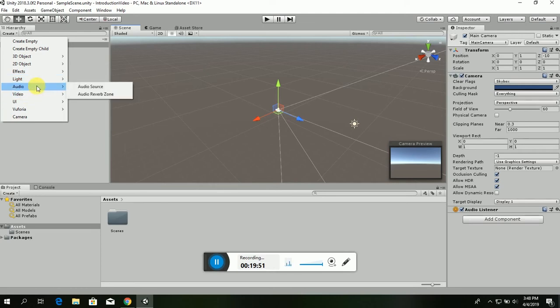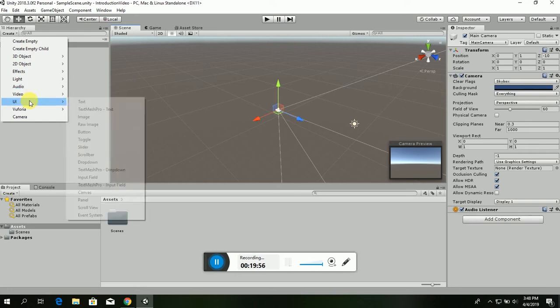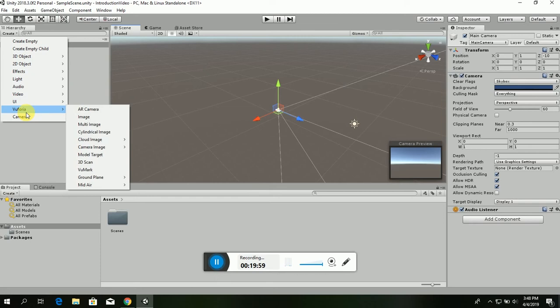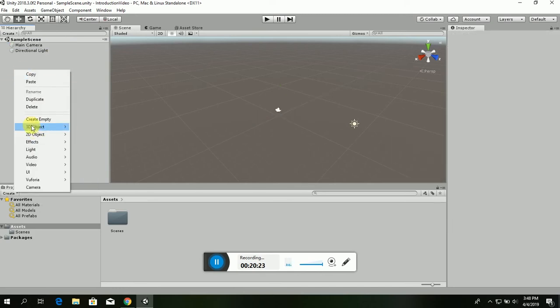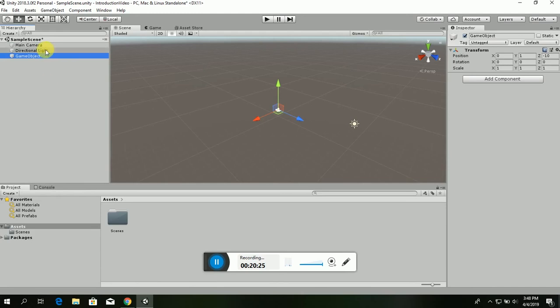Then you can add audio game objects, video game objects, UI, and Vuforia. I will go into Vuforia as well, what Vuforia is. It is an amazing thing, and if you don't know what Vuforia is, we are going to have a separate tutorial for Vuforia as well. You can also add another camera. So these are the game objects. You can create a game object by clicking here, or by right-clicking anywhere in the hierarchy. So when you see it's a game object, a game object always has a transform.